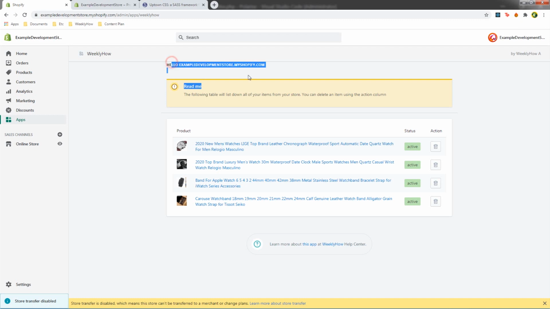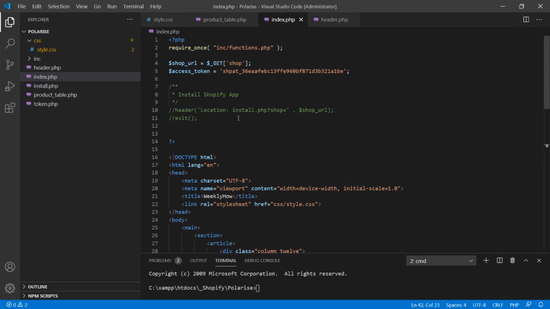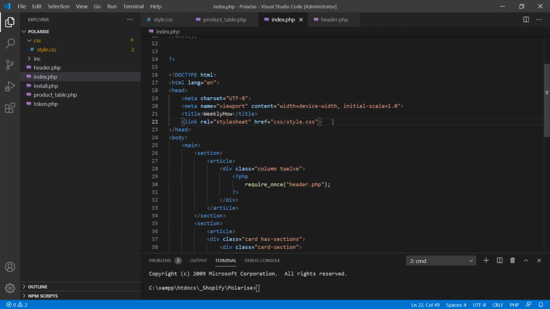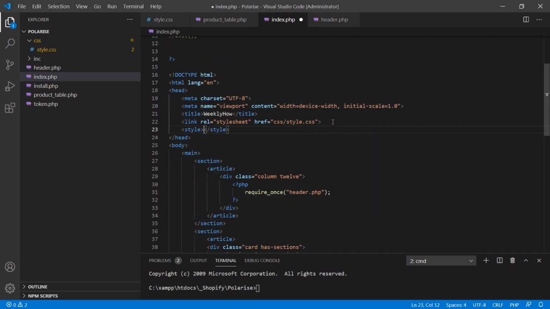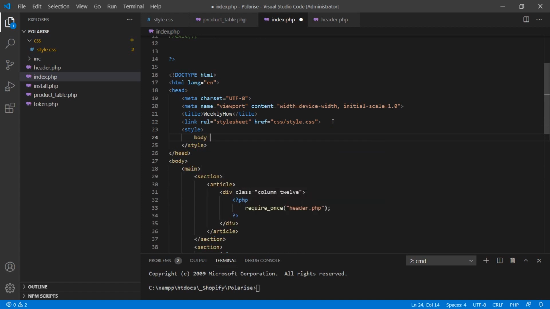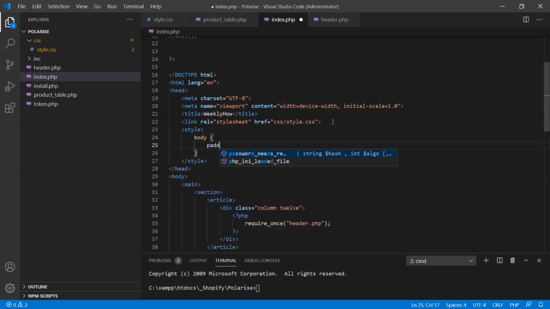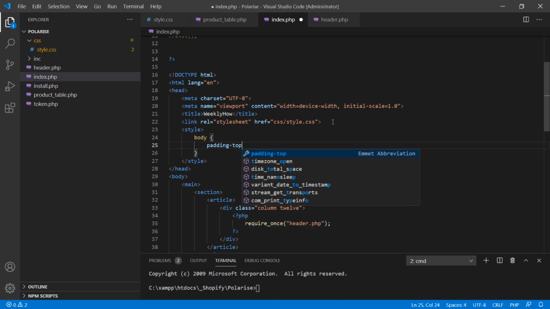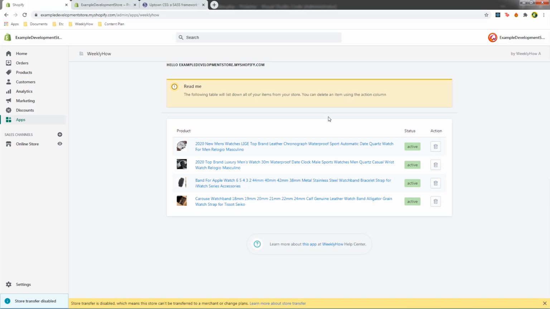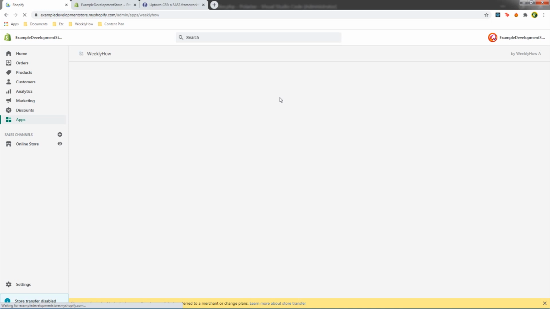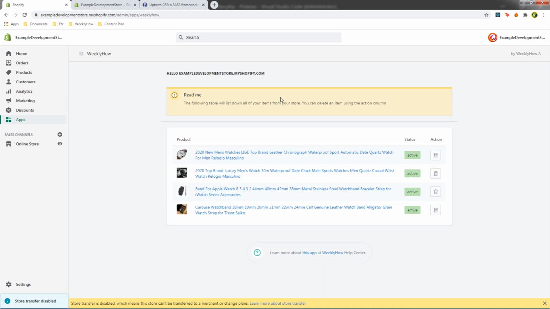If you want to give this a padding or a margin at top or bottom, you can just do that inside of the index and create another style tag in here and select the body tag and then give it a padding top of, say for example, 30 pixels. Save that and let's go back to our app, hit refresh, and that should give the header a bit of margin or padding. There you go, that looks much better. And there you have it.